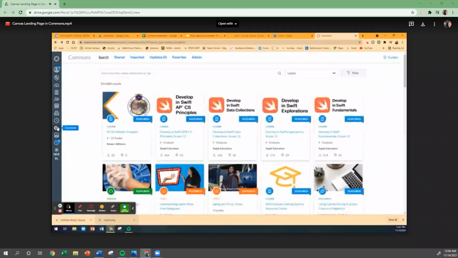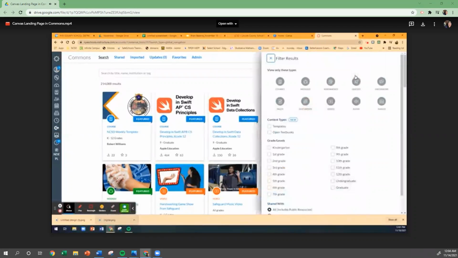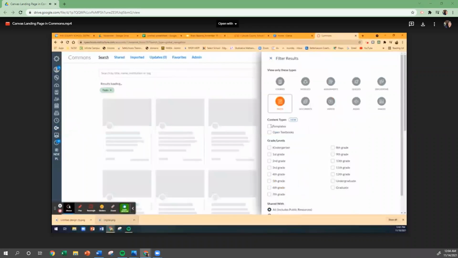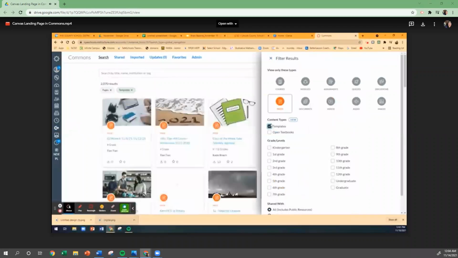That'll bring you to the Commons. When you're here in the Commons, you're going to click Filter. And then what I do is I look for Pages. I click on Templates. And then if you notice here, you've got all the grade levels.